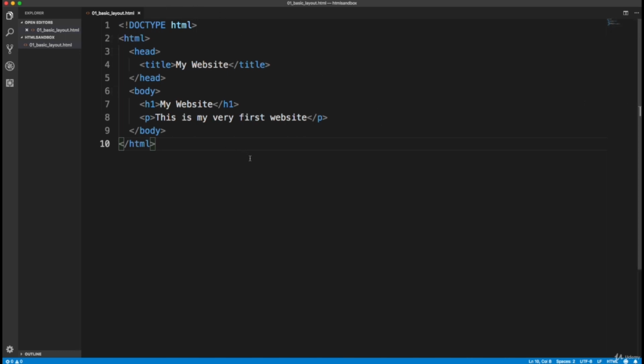This is the core, fundamental, mandatory structure of an HTML document. You have your doc type at the top, you have your HTML tags that wrap around everything, and then you have a head and body area. In your head, you should at least have the title, and in the body, you just have whatever your website content will be. So the last thing I want to show you is how to create a comment.